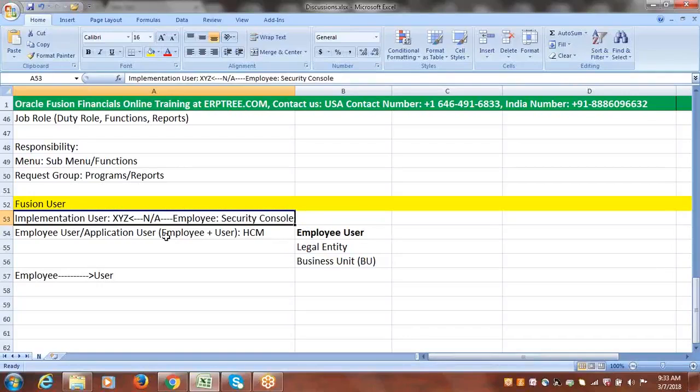An implementation user cannot be converted into an employee user. You cannot map an employee with an implementation user. I think once you show it, I can have a clear understanding. But till that time, you may take this point: an implementation user cannot be associated with any employee.